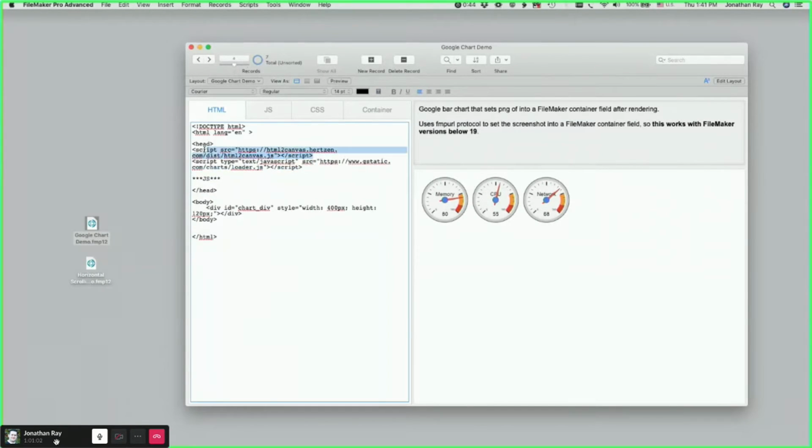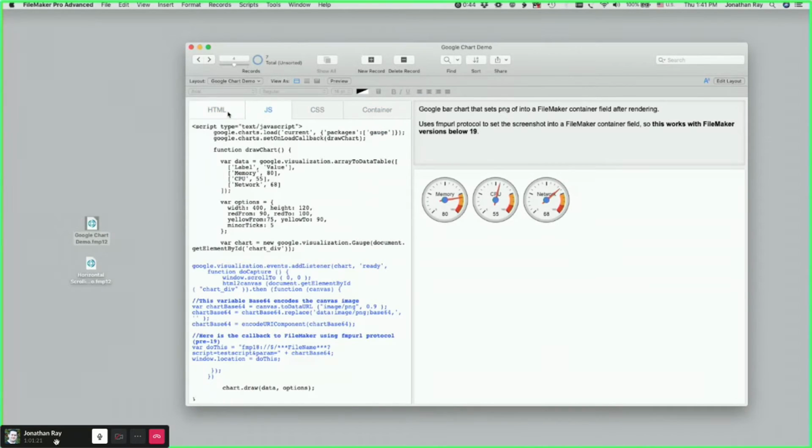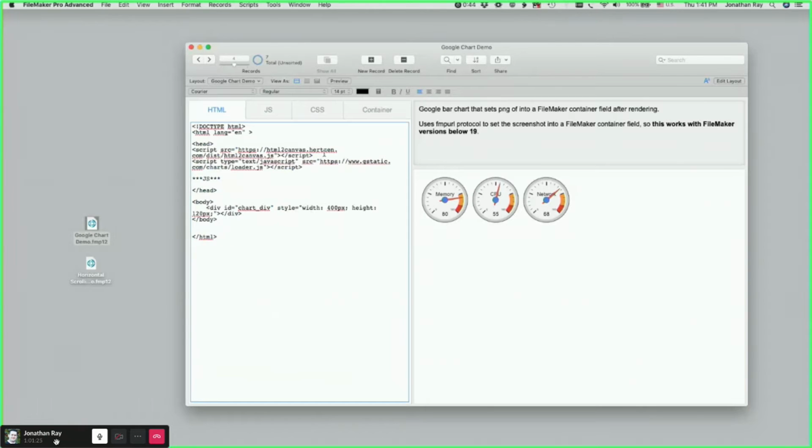So let me explain what this HTML to Canvas thing does. Whatever is generated over here on the right-hand corner in the web viewer, it's going to save a picture of it, and then we want FileMaker to take that picture and put it into a container field. There we go. Again, we have HTML. Here are our two library cards, if you will. One is the Google charts. This other one is HTML to Canvas, which takes a screenshot of whatever is in our web viewer. Or rather, it doesn't put it in the container field, it just gives us a picture, and then we have to write a FileMaker script to put it in there.